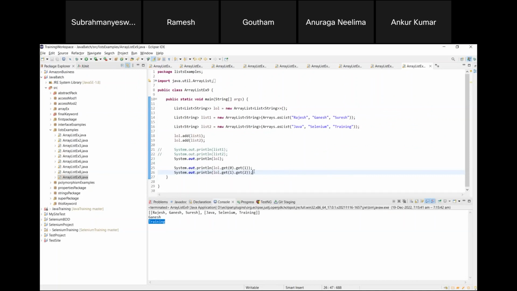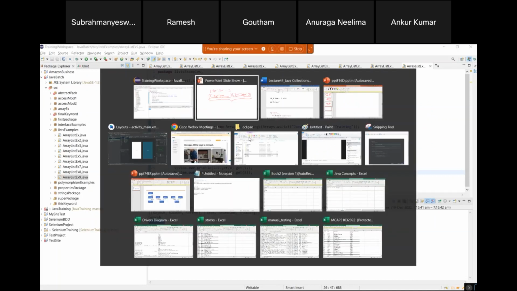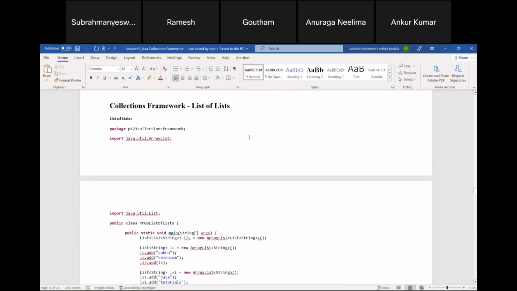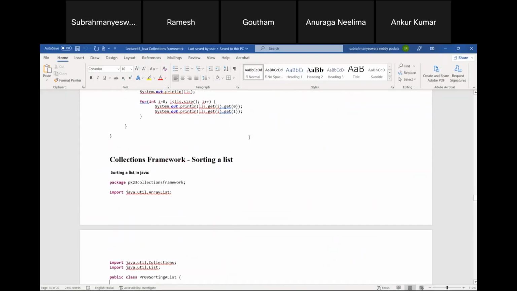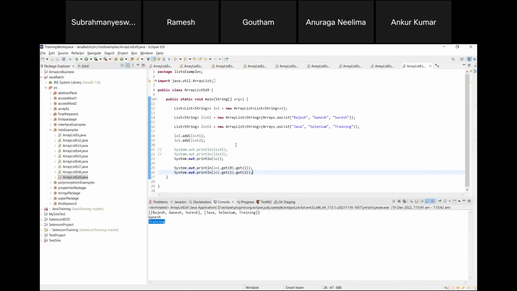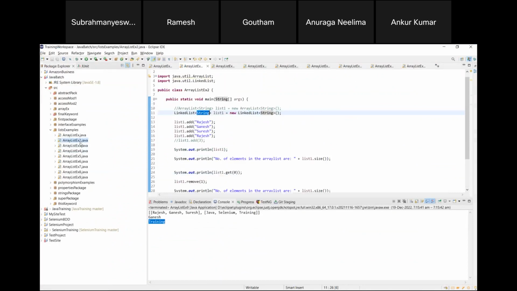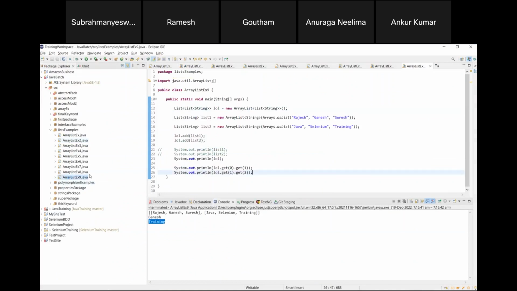So this is how we can create a list of lists, which we have seen. Now, sorting a list. Before sorting the list, let me show you just one more thing. Earlier we saw this linked list. Okay, so, sorting a list. How do we sort a list?